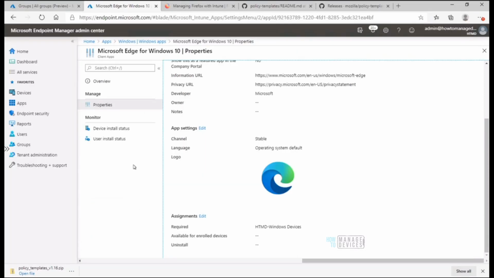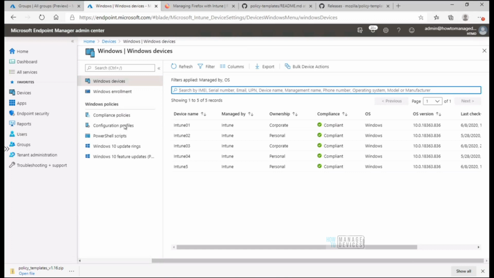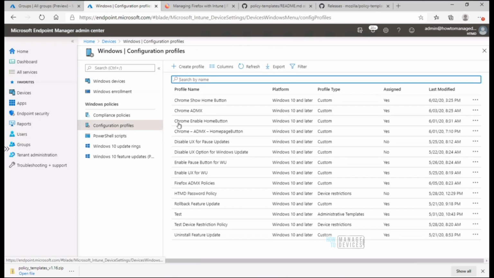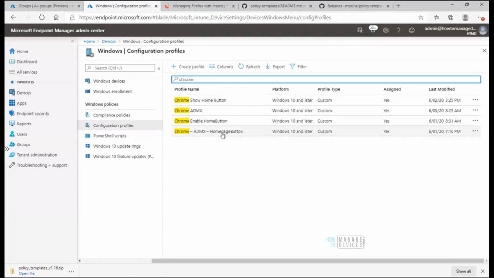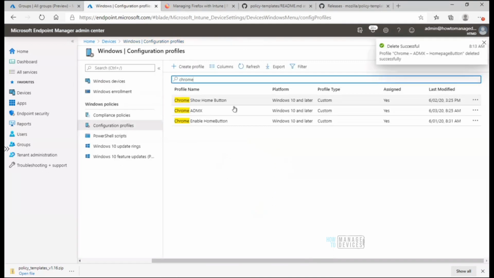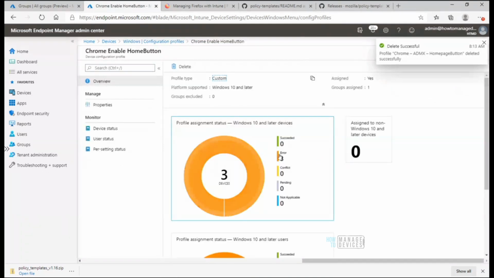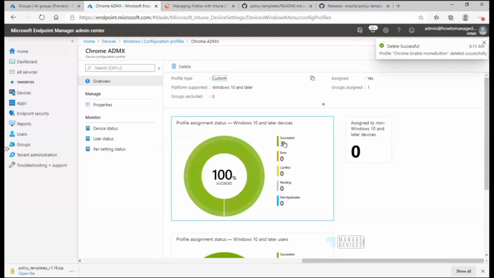Let me go ahead and do some cleanup also while we are here. We have deployed a lot of policies, Chrome policies, and that is creating some issues in the event logs. There are some old Chrome policies which we can remove. Let me search with Chrome. Okay, this one failed, so I'm going to delete this policy. Oh, the other one is also an error. I'm going to delete this policy also. So this is fine.